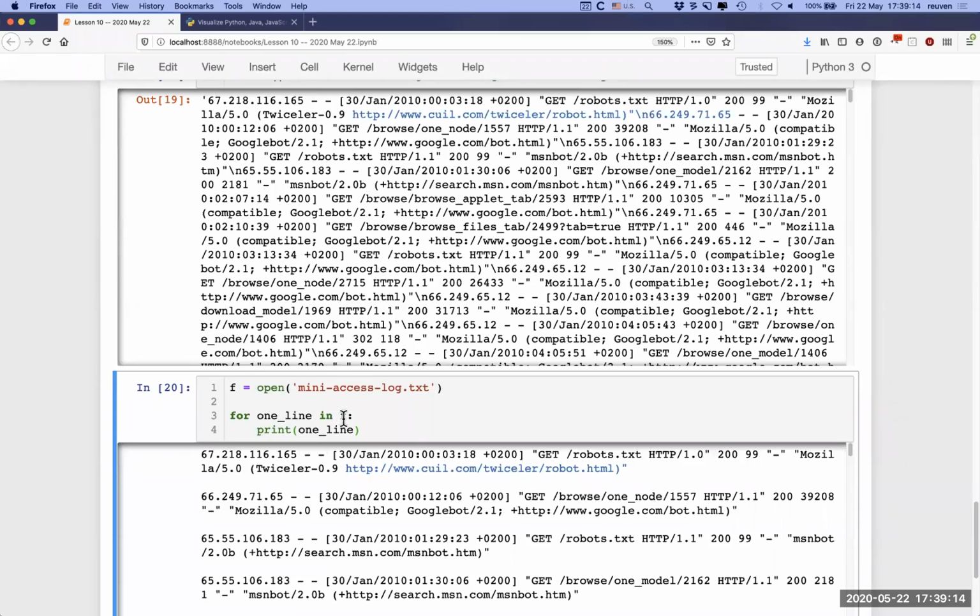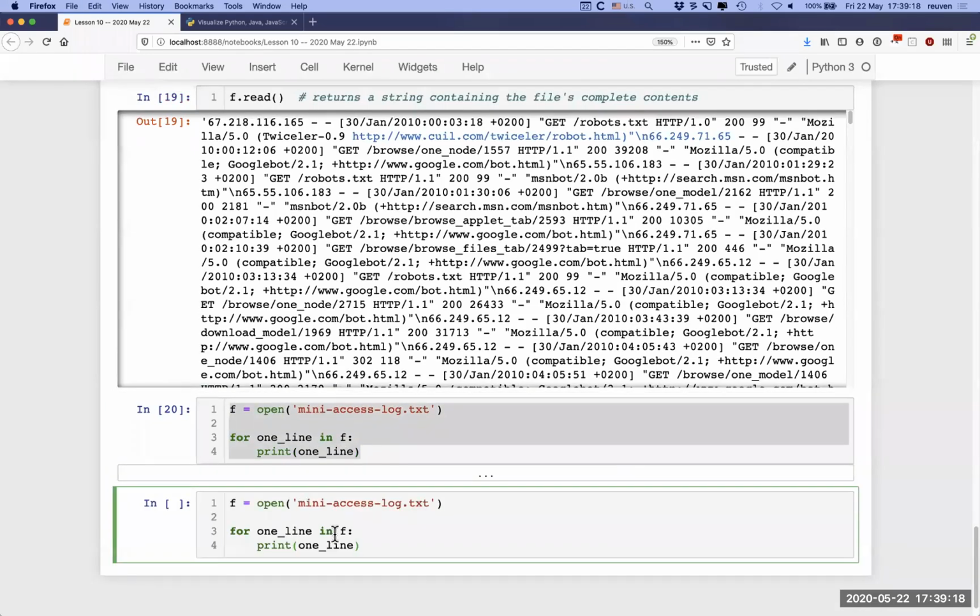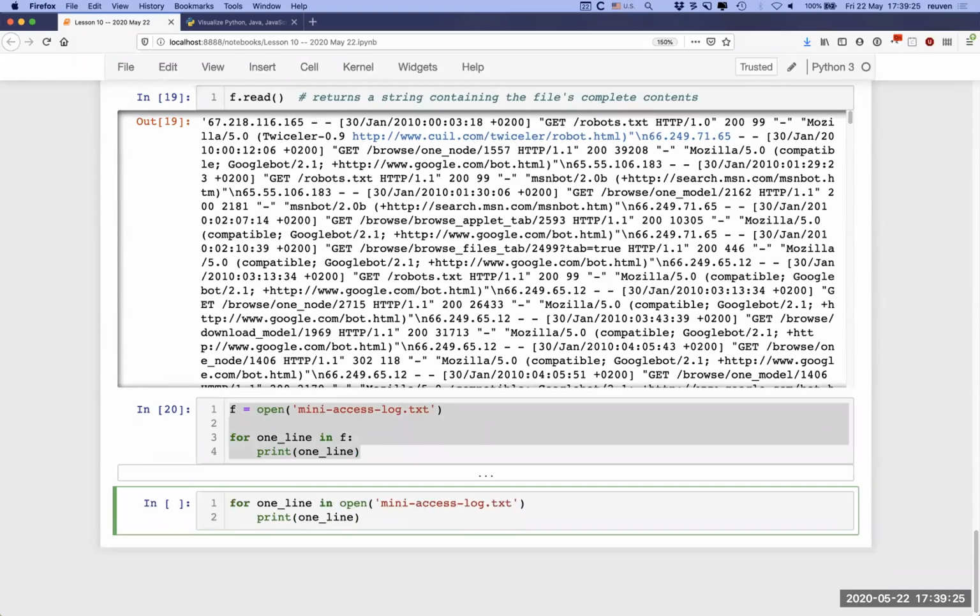By the way, we can shorten this a bit. I can say here, let's just keep that. I can say here for one line in open mini access log.txt. Right? Nothing's stopping me from doing this. In fact, this is a really good. What about the empty lines? Yeah, Ronnie, you caught me. I'll talk about that in just a moment.